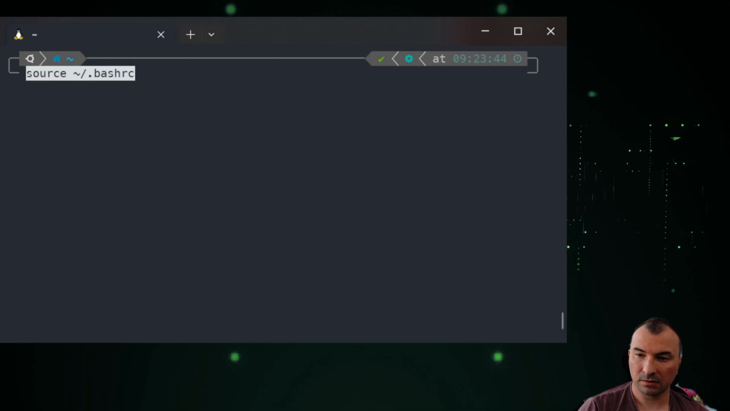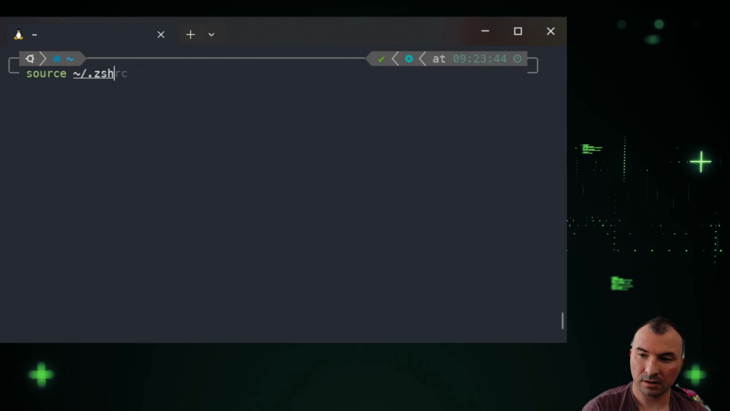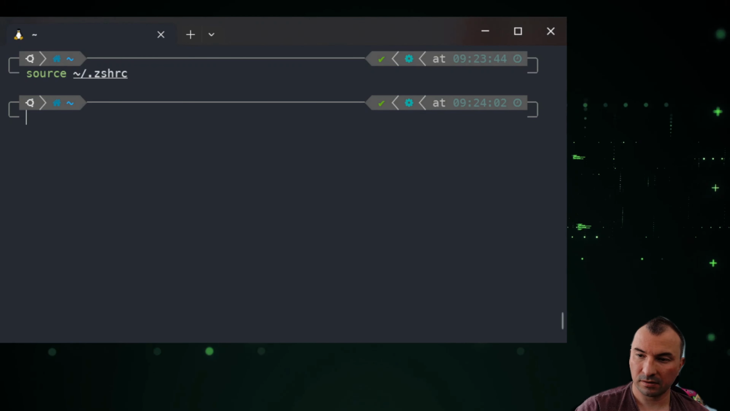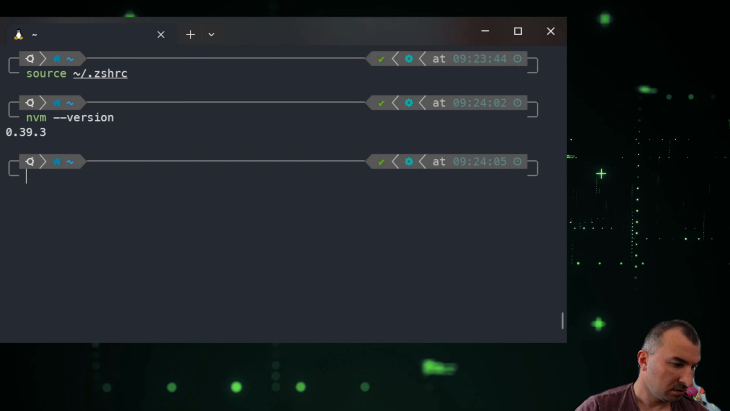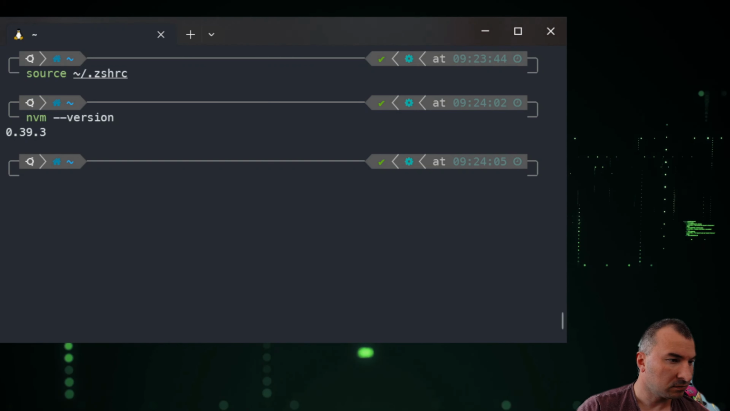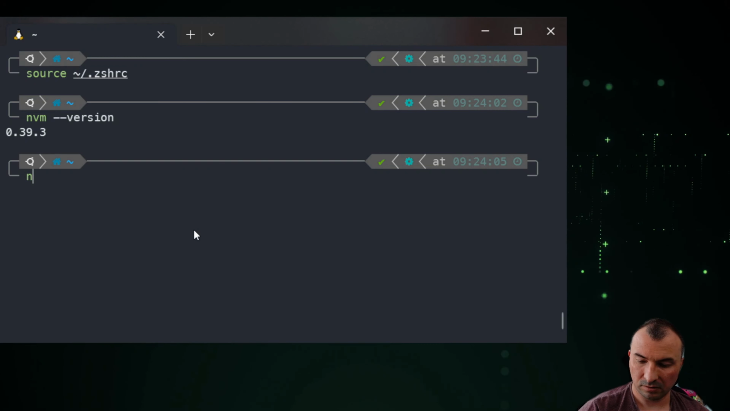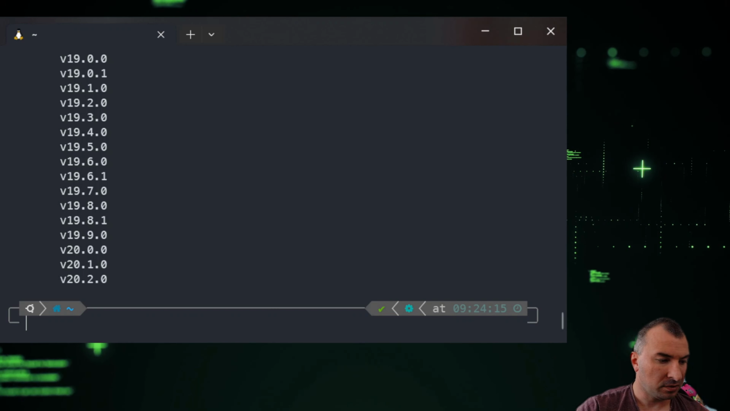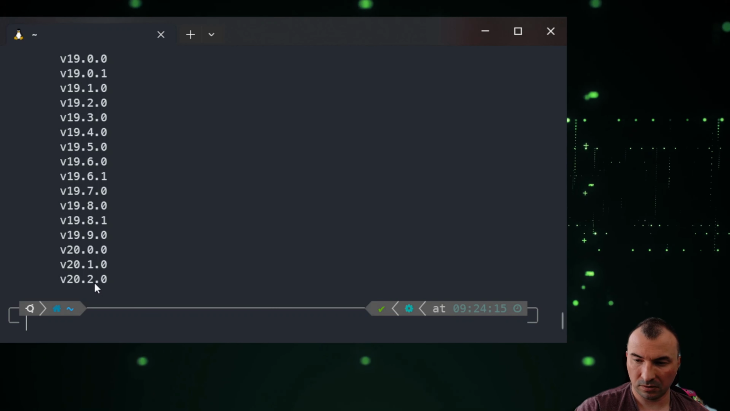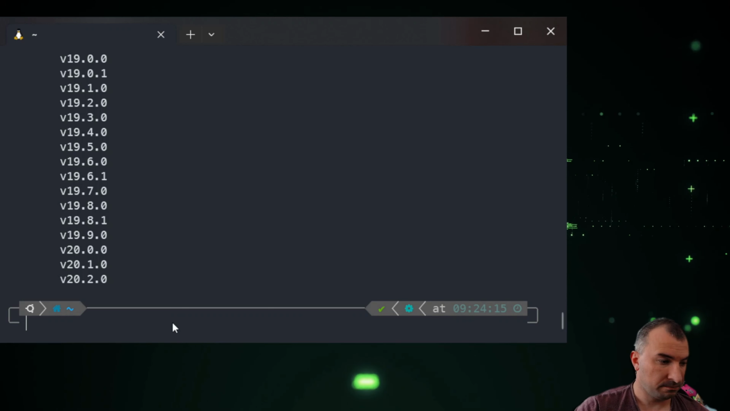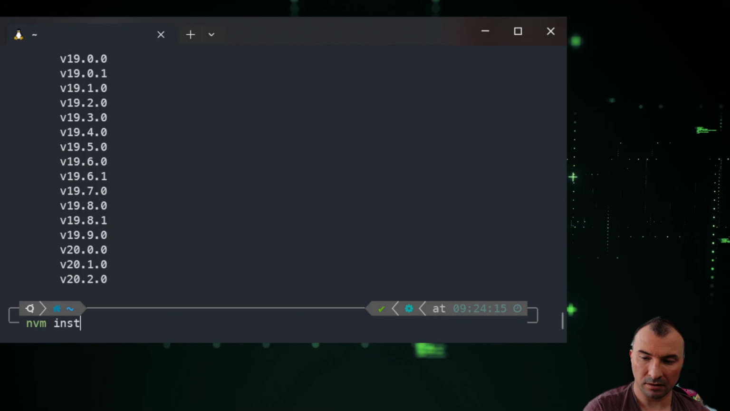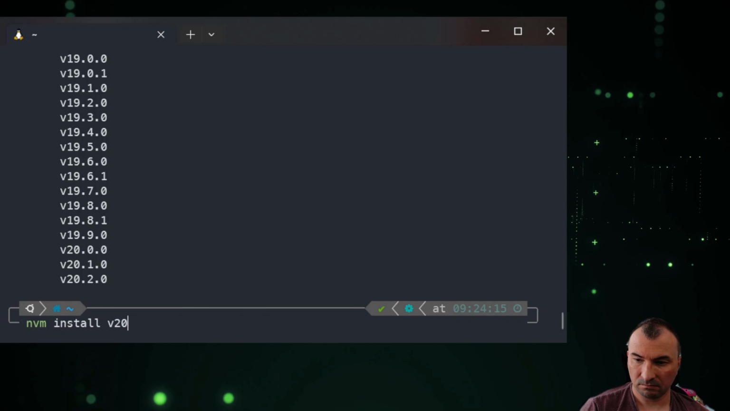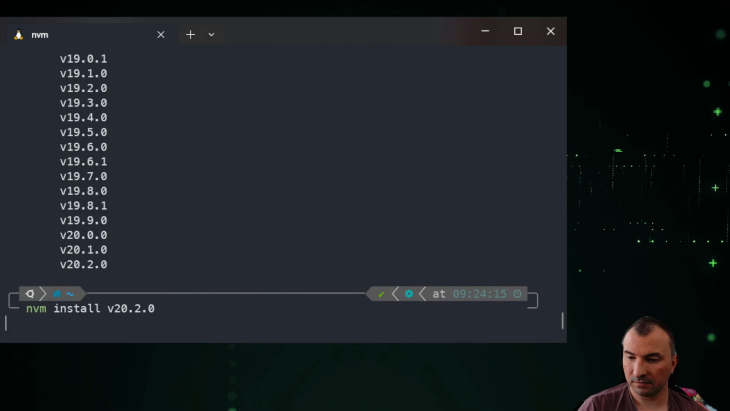Okay, and now source that HRC file, and we'll see the nvm version. Quite interesting. Lift remote. As we can see, we have a lot of versions, and we want to install the latest, 20.2.0. So nvm install, just like that, v20.2.0, something like that.